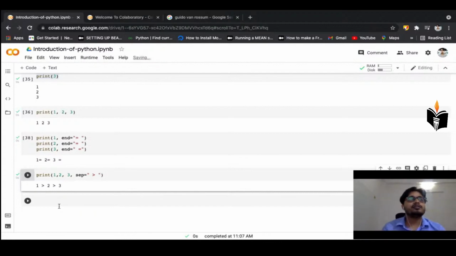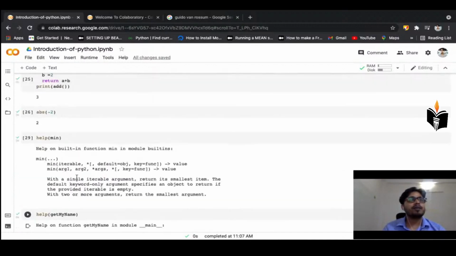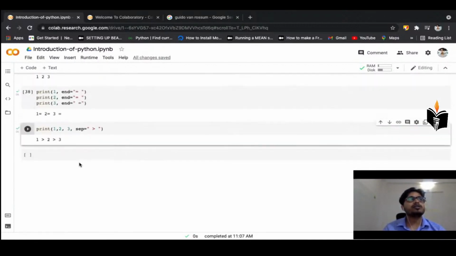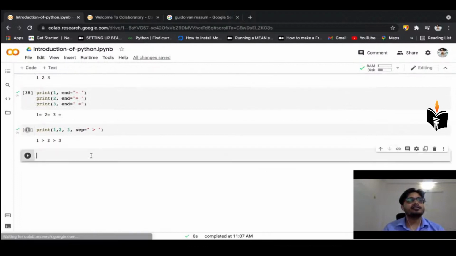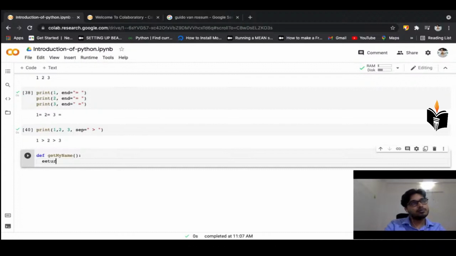So sir, the print statement is a built-in function and there are default end and sep arguments. Sir, can we do that for our own function? Can it be possible to customize a default argument? Suppose you write def get my name, and last time you return Amin. Now this is your output.